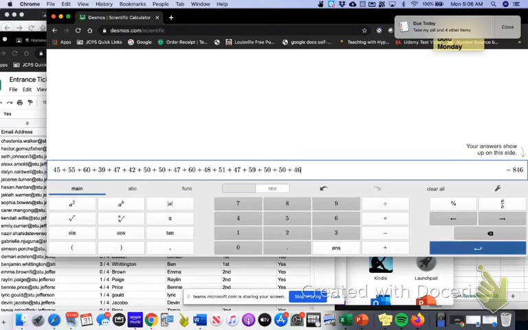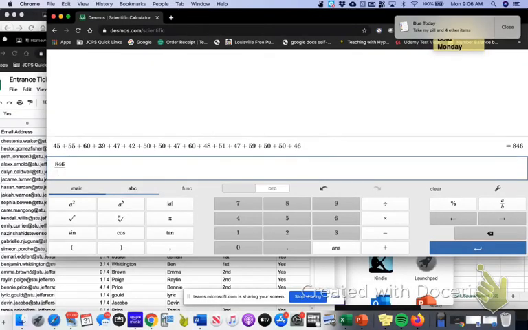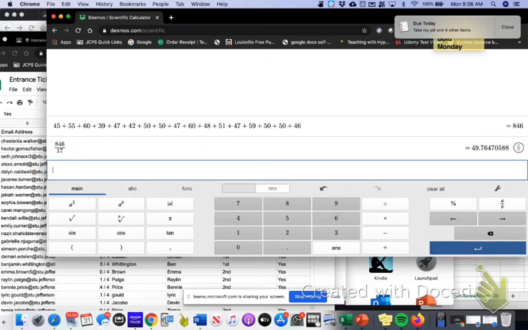So first I'm going to hit the enter button to get my 846. And then I'm going to do 846 divided by 17. And I'm going to hit enter again. So my mean is 49.76 with this jacked up decimal, right?